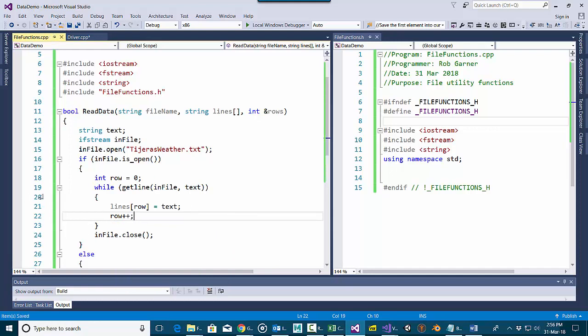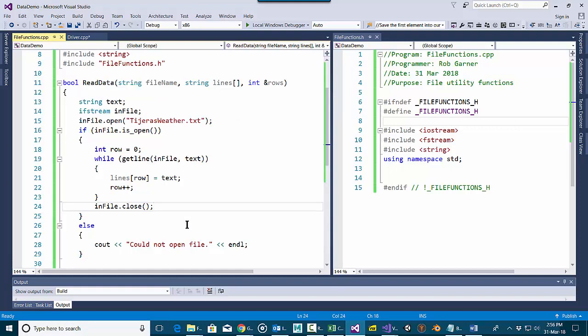So now what will happen is I'll read through the file line by line and store each line of data in one element of this array of strings. So each element of this array will eventually have a line from the text file. When we're done, we're going to close the file.